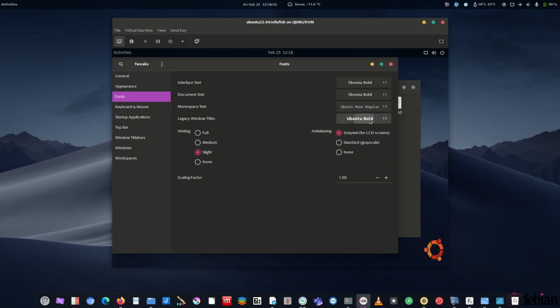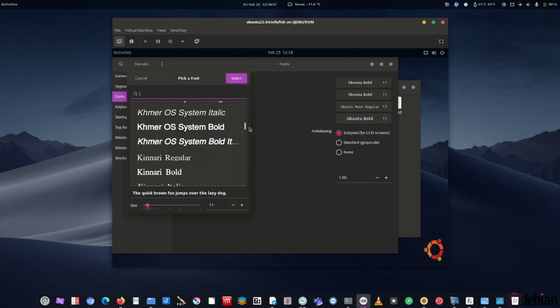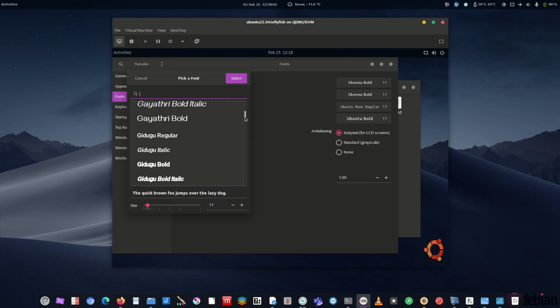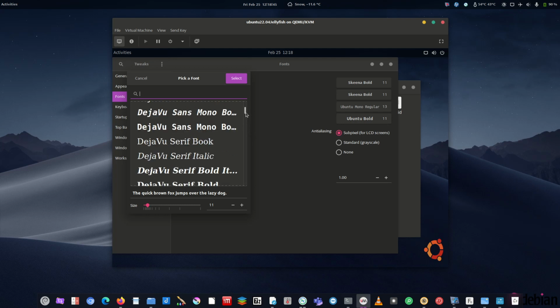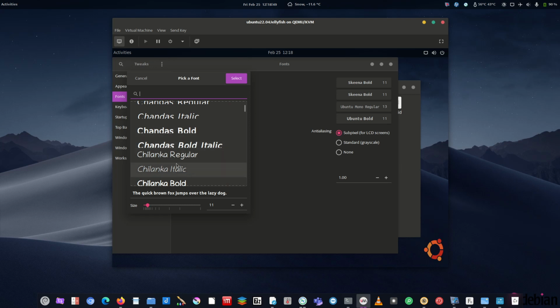And okay, legacy window tiles, I think I use Cantarell. It's just another little font, which is a little bit nicer than this Ubuntu one, which looks kind of kid-like, in my opinion. I kind of prefer a more strong, professional kind of font, at least in my choices.